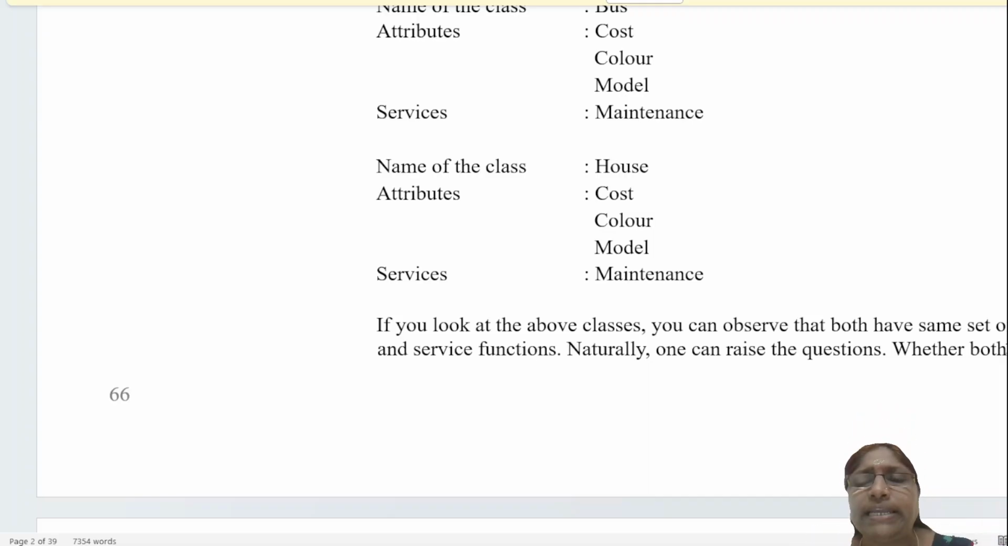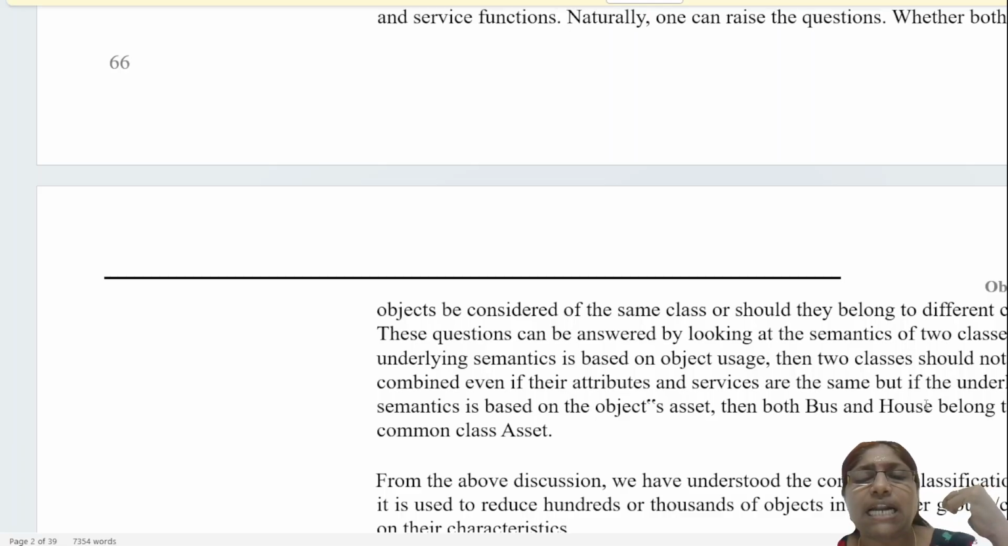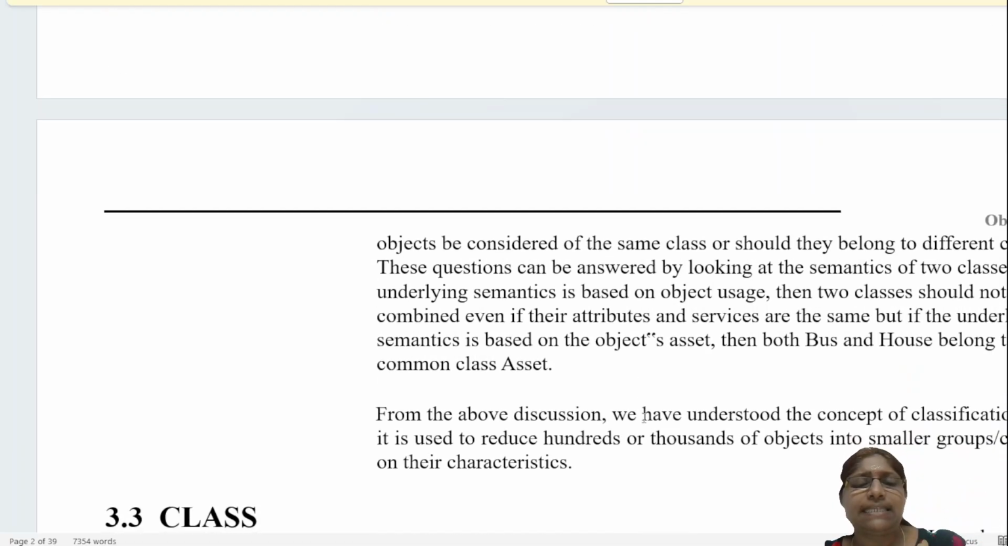Naturally, one can ask whether both of these objects are considered of the same class or whether they should belong to different classes. These questions can be answered by looking at the semantics of the two classes. If the underlying semantics is based on object usage, then the two classes should not be combined even if their attributes and services are the same. But if the underlying semantics is based on the object's asset, then both bus and house belong to a common class, asset.